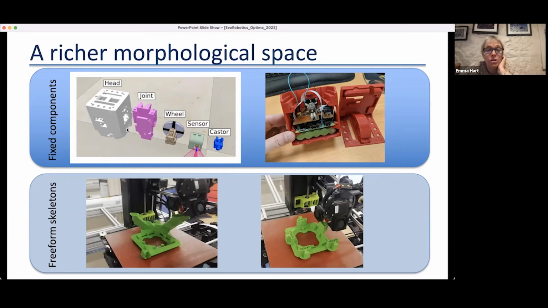So this is really changing the landscape in which we're trying to evolve. It obviously makes things much more complicated because you have these freeform skeletons and you can attach these things anywhere on that skeleton.